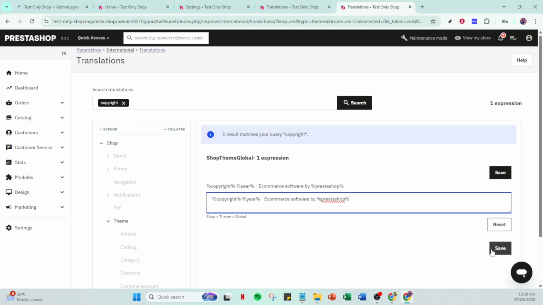Finally, to see your changes take effect, refresh your website. This step is crucial to confirm everything looks as expected on the live site. With that, you've successfully updated your Prestashop footer copyright notification.